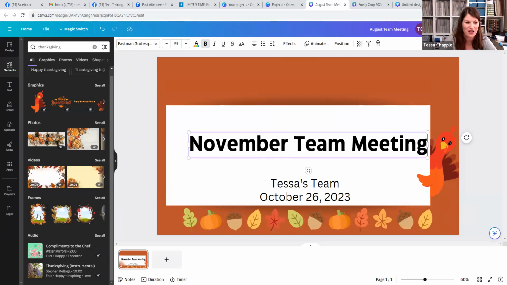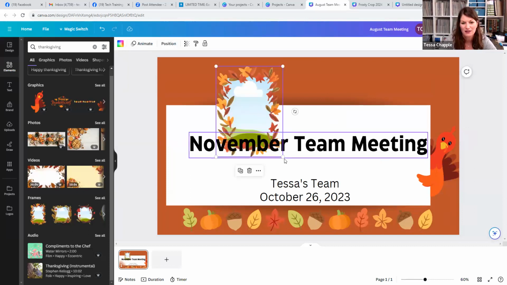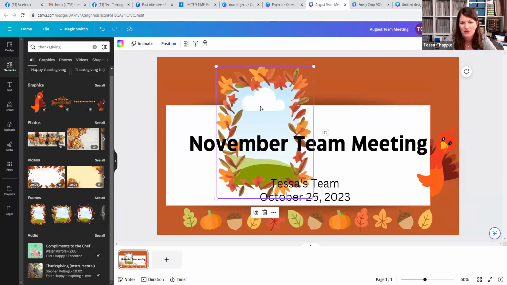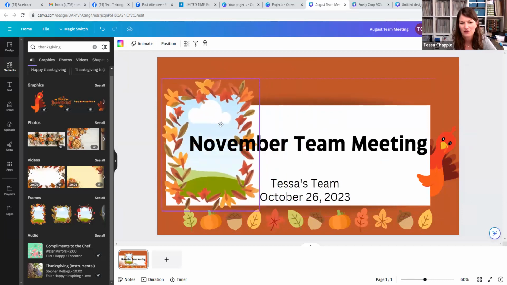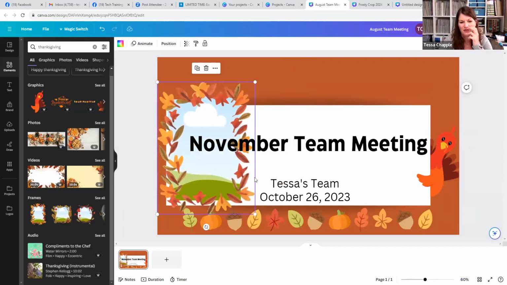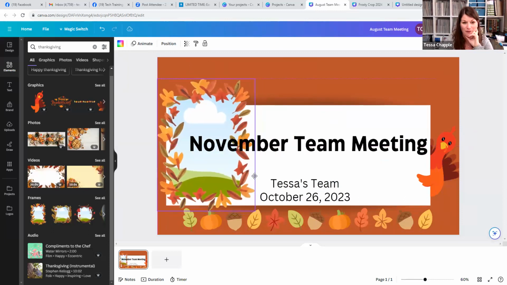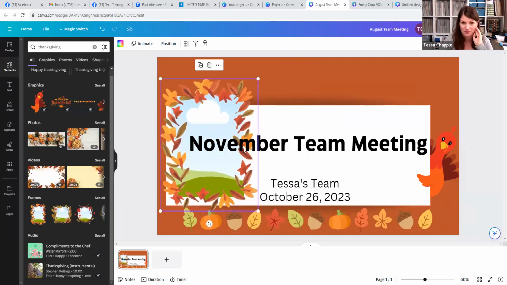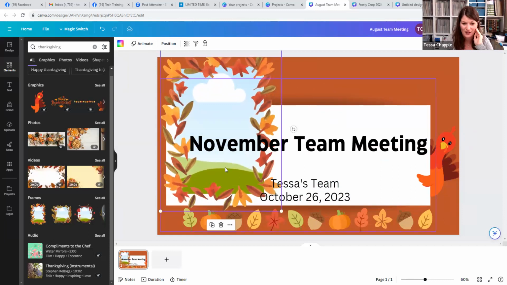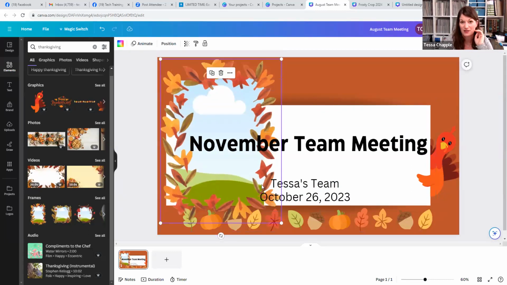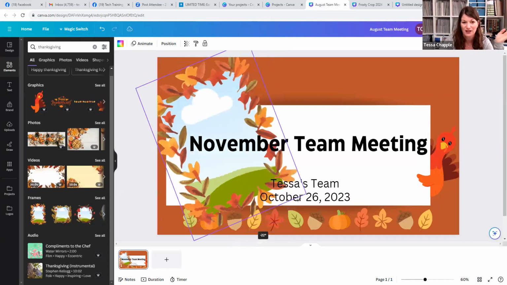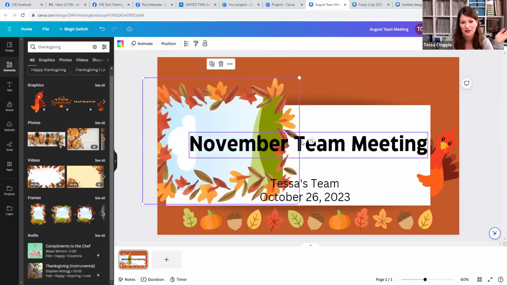Maybe I want to try this frame. Here's a frame that has leaves. The problem with some of these is they do have ratios attached to them. And so I can't really make this bigger, it's really a vertical frame. And I am not always savvy at figuring out how to make it the size I want. Like I said, this is a trial and error of it. Oh, look, I can turn it that way.